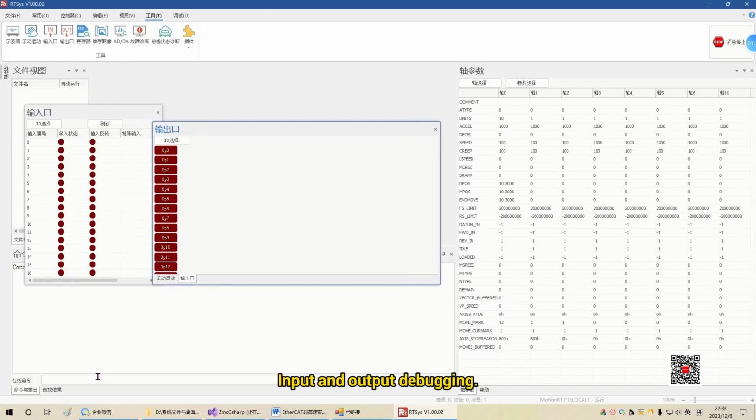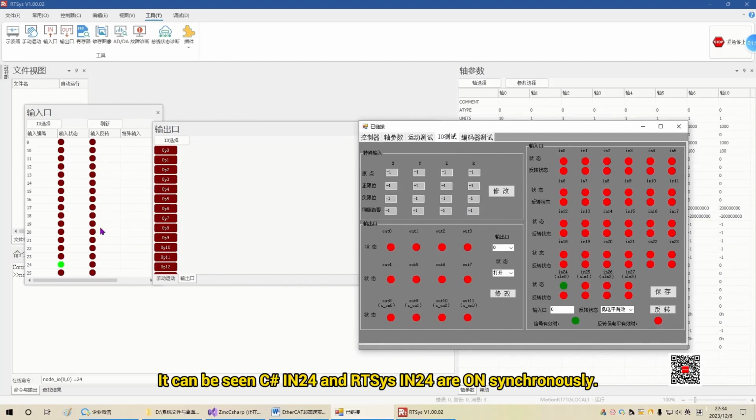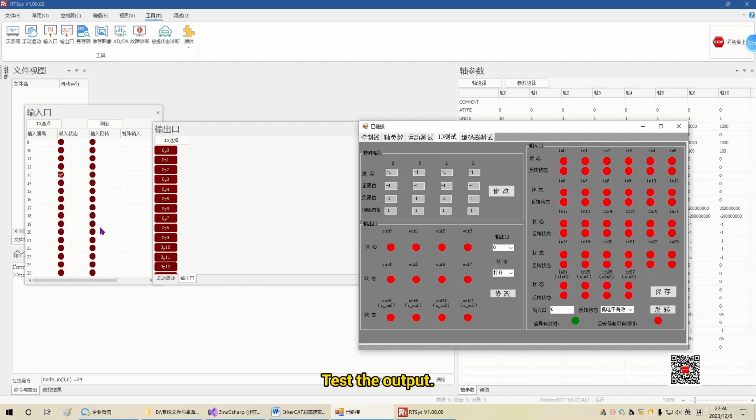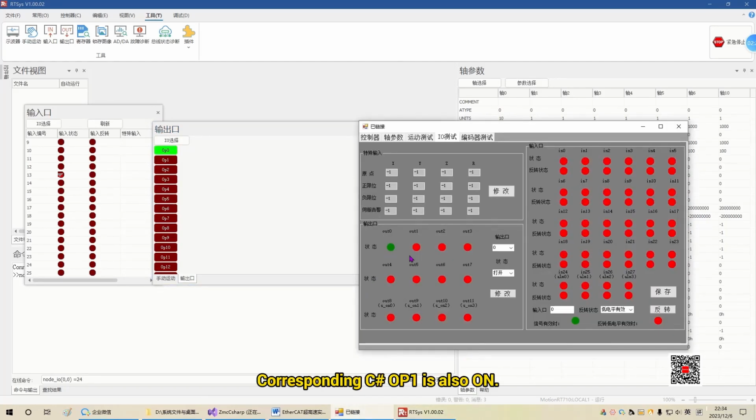Input and output debugging. Trigger one input signal. Back to the C# routine. It can be seen that C# IN 24 and RTSys IN 24 are on synchronously. Other inputs are the same. Test the output. Open RTSys output 1. Corresponding C# OP1 is also on. Therefore, in this way, it can be known now I/O are normal. You can test I/O like this.